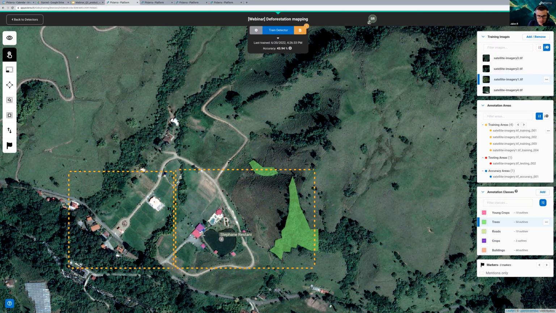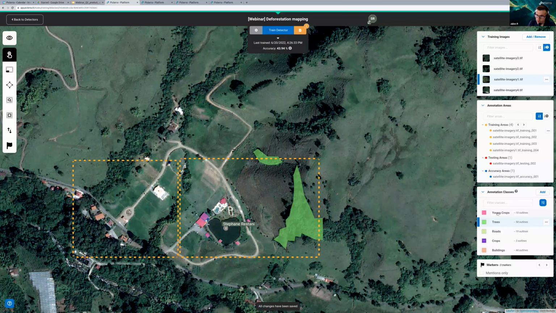One thing that's interesting here is I can see that he used the wrong class for the buildings, actually. He labeled the buildings as young crops, but he should have used the building class. So I can very easily say, okay, this is the wrong class, and change the class of his annotation. I can easily correct what he did wrong.